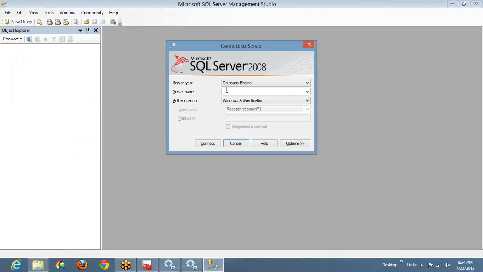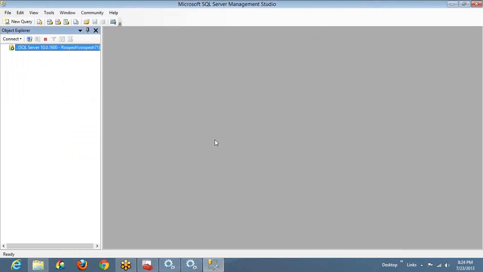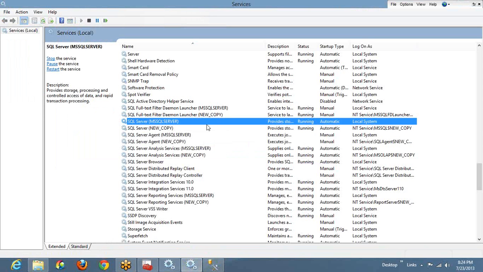And it is started now. Now let me connect to SQL Server. And it is connected to SQL Server. So that is why services play a major role for any tool in Microsoft, including SQL Server. And for everything there will be a service. You have to make sure that the service is running or not.